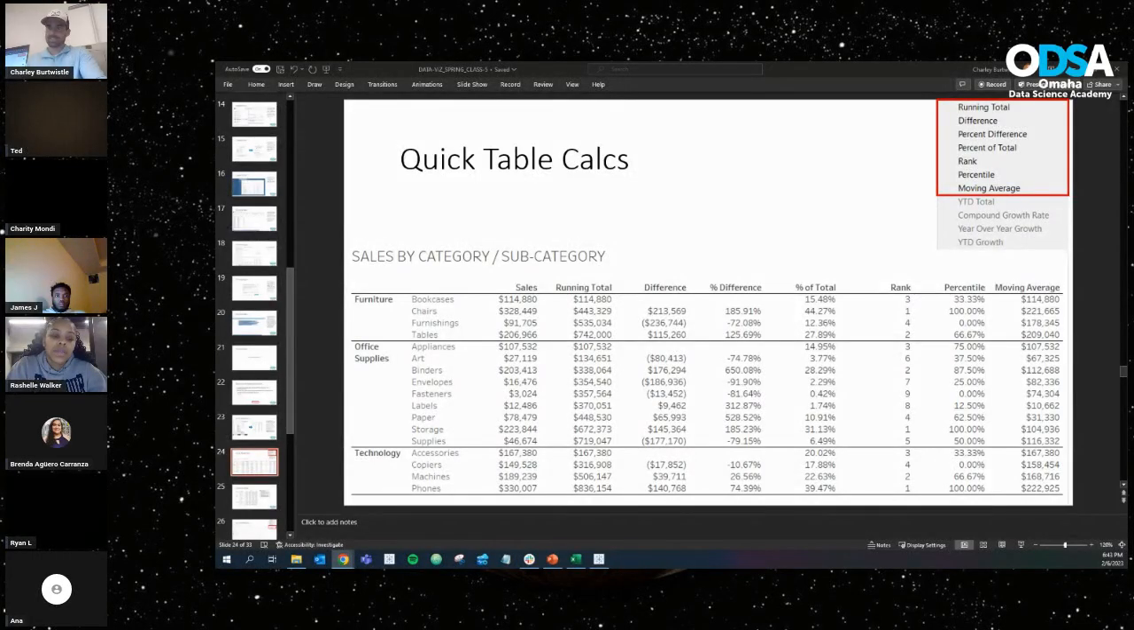Percent of total is just the percent of the total sums in sales. So 114 plus 328 plus 91 plus 206, just taking 114 divided by that. So the 114,000 bookcases total is 15% of the entire furniture total.